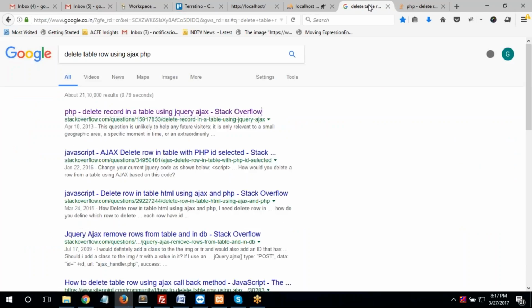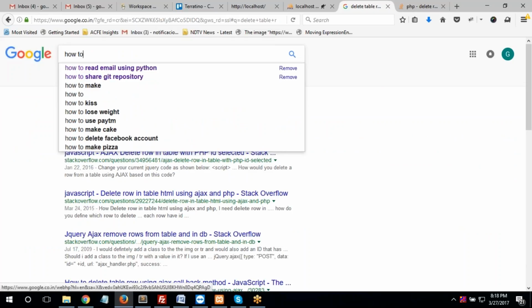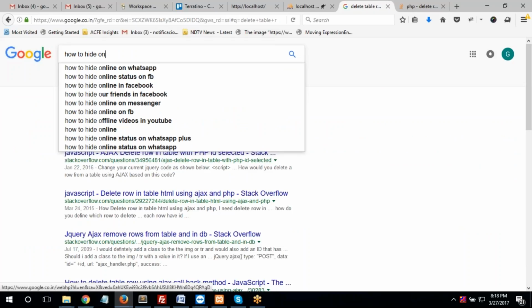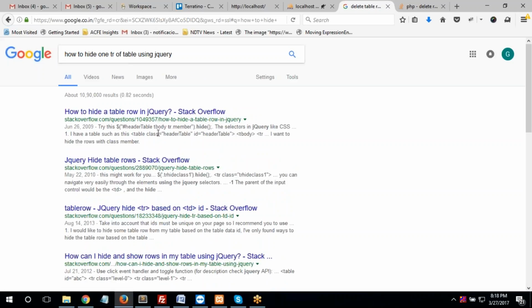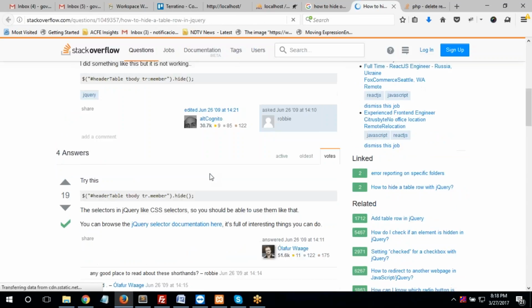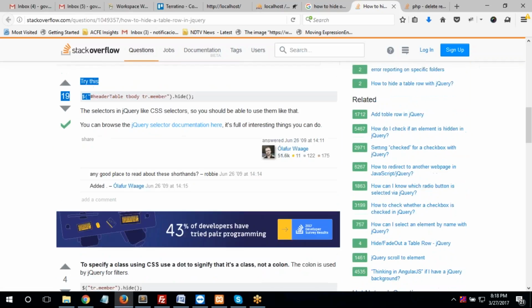Once you implement the delete thing, you can search how to hide one tr of table using jQuery. Just in the success function you have to write jQuery code, nothing else. Everything is in Google, just try to find out the things. Pointing to that particular tr, the dot hide function will also work for you, nothing else.